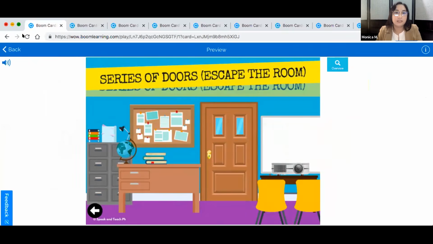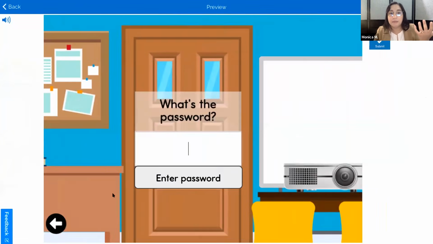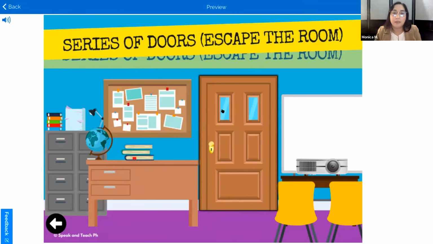This is a series of doors type of escape room in which after you escape this door, there's another room which has another door. So you just need to do a series of tasks for you to be able to get out of it. There could be 10 rooms wherein they can do the challenges, or more. So this is a series of door type of escape room.